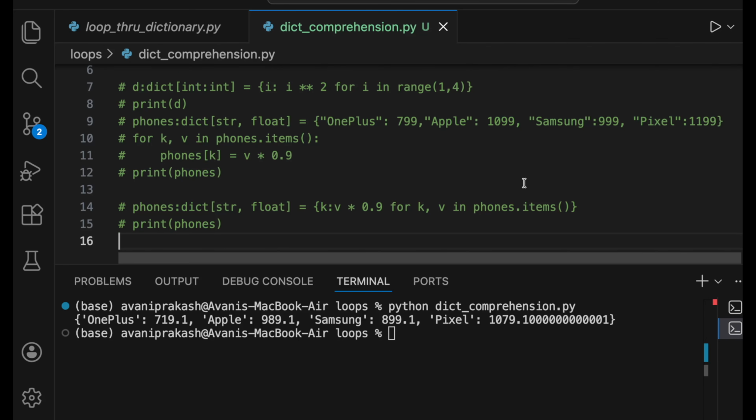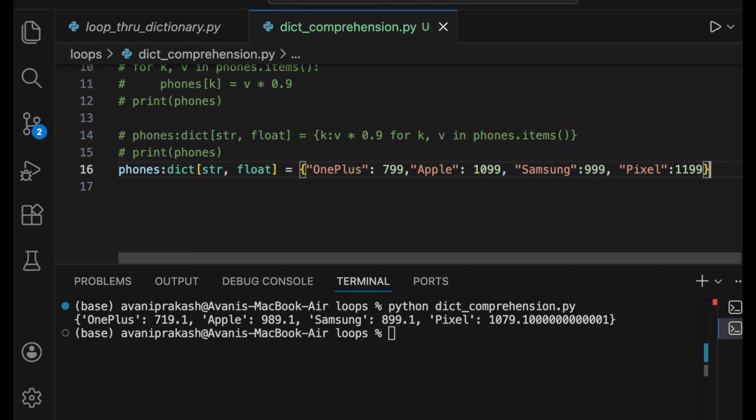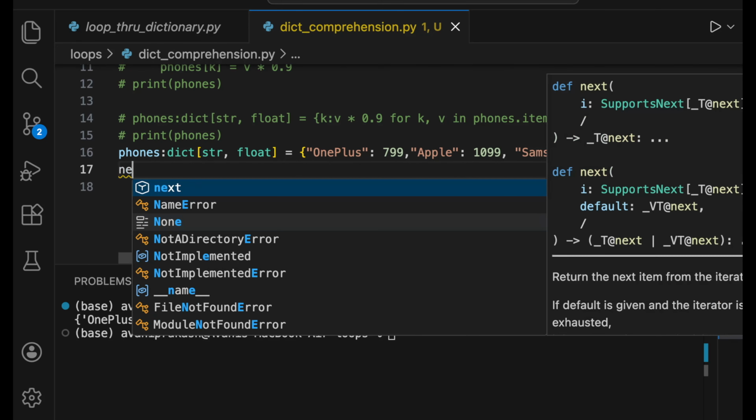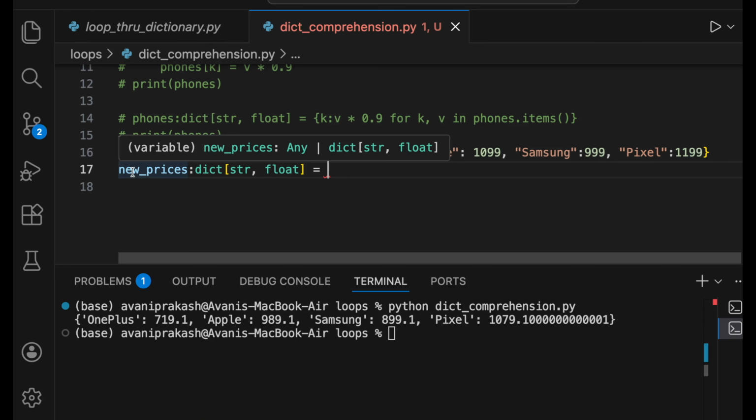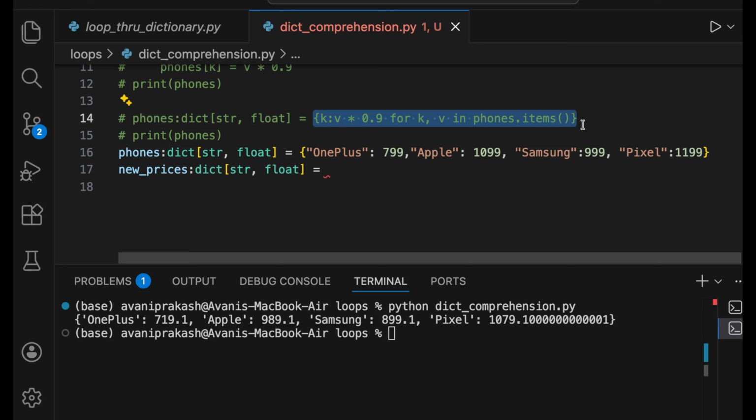If we want, we can keep the old dictionary where the phone prices are as it is, and we can create a new dictionary with the reduced prices. Let me copy this line of code from here, which is having our original prices, and paste it over here. We can define a new dictionary called new prices dict, str and then float, and this new dictionary called new prices is going to have the reduced prices. So again, very simple, copy the code from here and put it over here.